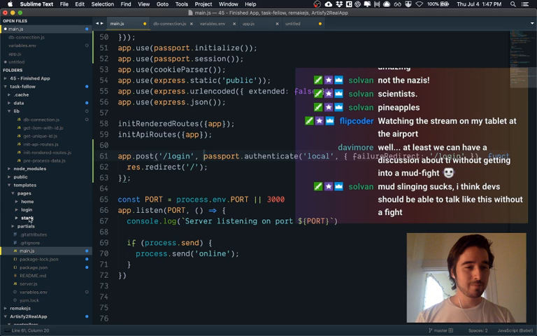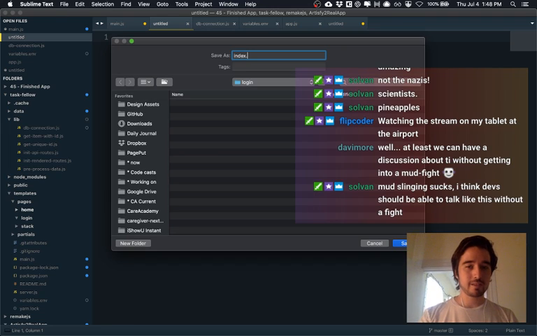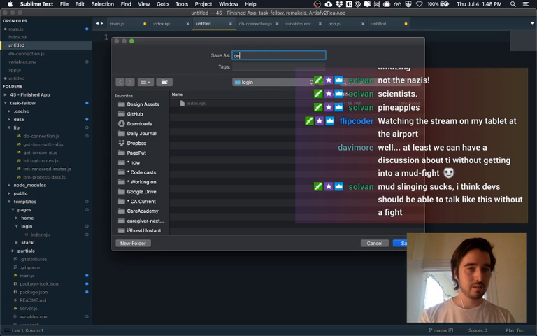Yeah, no, I think it's really nice to just be able to have conversations like this. Totally. Okay, so in the login page, let's create an index.njk file, and then we're also going to create a config for it, config.json.